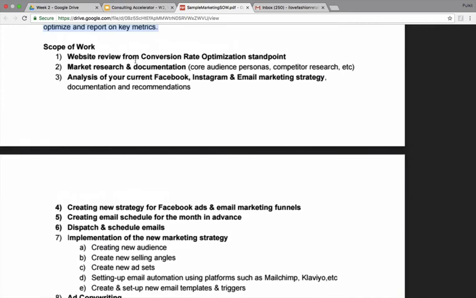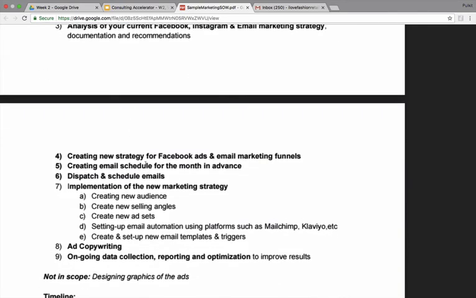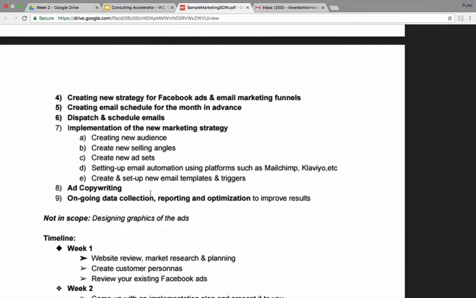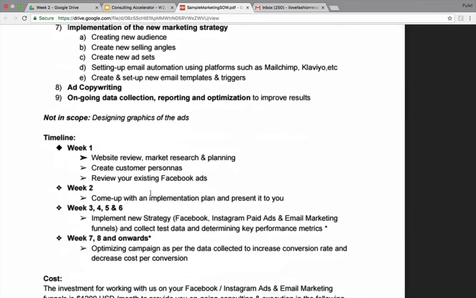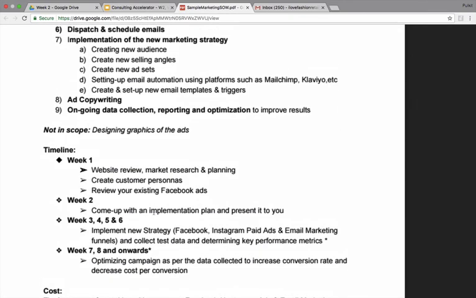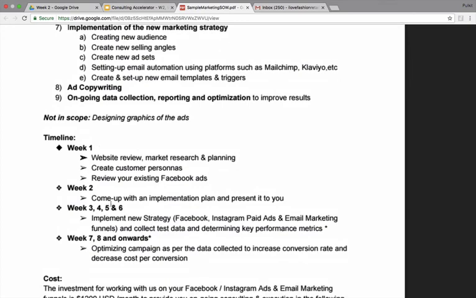So the scope of work is website review and conversion rate optimization, market research, documentation analysis, creating new strategy, creating email schedule, dispatch schedule, followed by the timelines. Week 1, this is what we'll do. Week 2, we'll do this. Week 3, 4, 5, 6, this is what we'll do, and week 7, 8 onwards, this is what we'll do.